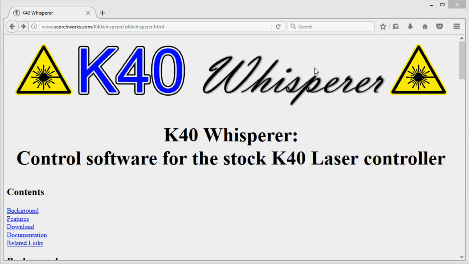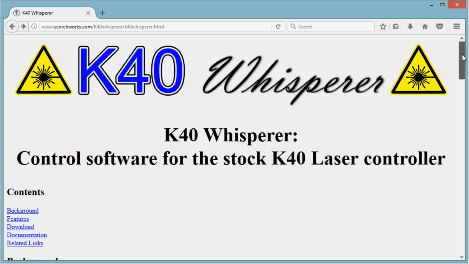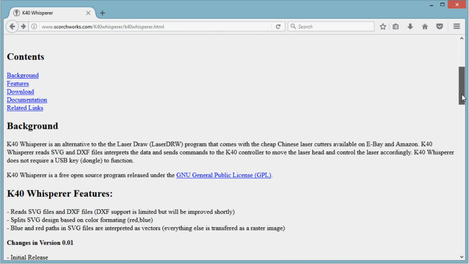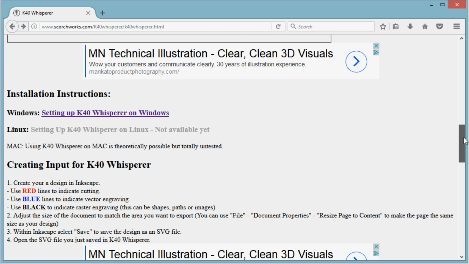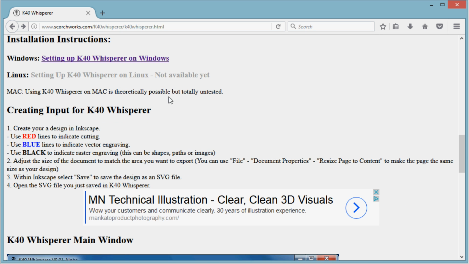Okay, this is going to be a short introduction to K40 Whisperer. K40 Whisperer is available on scorchworks.com. You go to the K40 Whisperer webpage. To get it installed and ready to go, you go down the webpage to the installation instructions, and there are installation instructions there for Windows right now. We should see something for Linux sometime in the future.